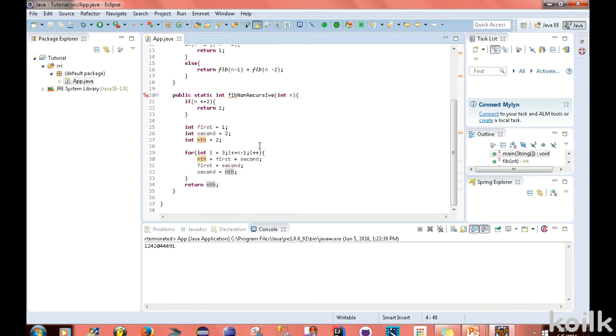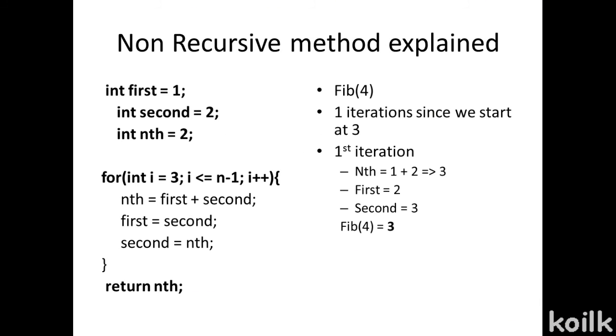And to explain this a little bit further, I actually want to go back to the presentation that I have. For this non-recursive method, this is how it works. As I said before, the first is going to be equal to 1, the second is going to be equal to 2, and the nth is going to be equal to 2. I'm starting at 3 because I've already handled the case for 2 up in that first if condition. The best way to explain this is by using an example.